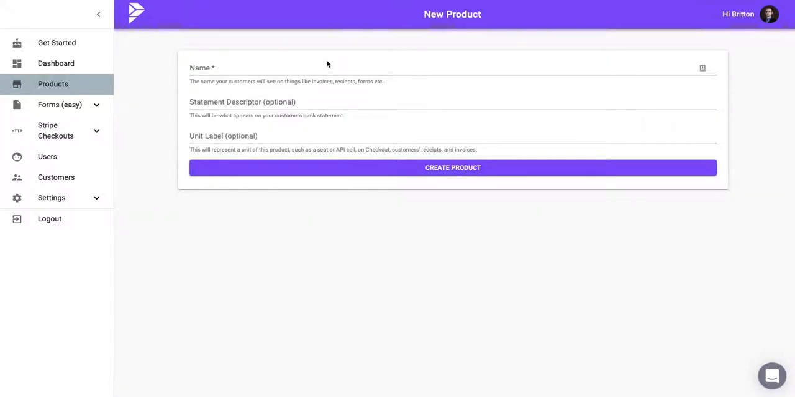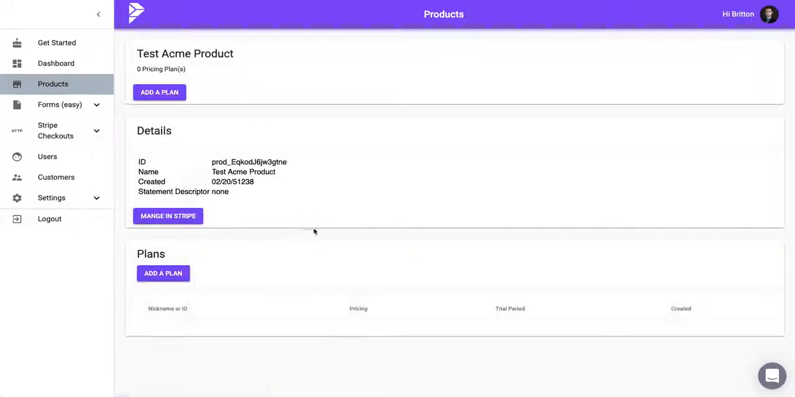To create a product, click that plus sign I just did, give it a name, just call this Test Acme Product, and we can give it a statement descriptor if we want. Otherwise, this will be the default one in your Stripe account, as well as the unit label. So we're just going to be selling mallets. Okay, so we'll create the product.